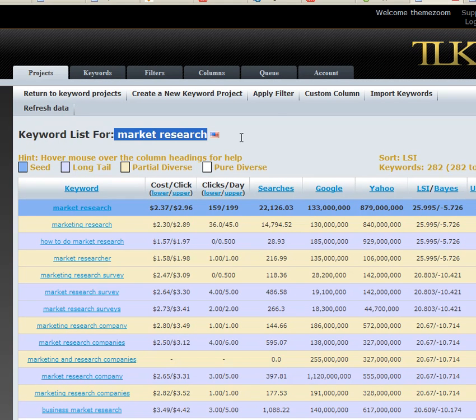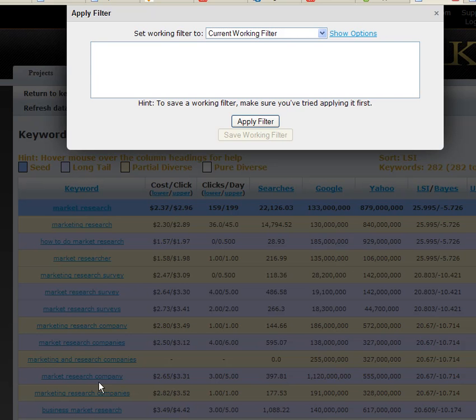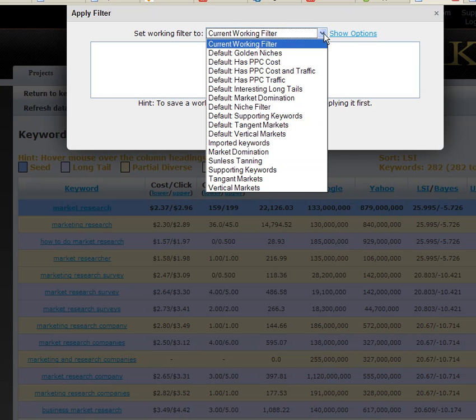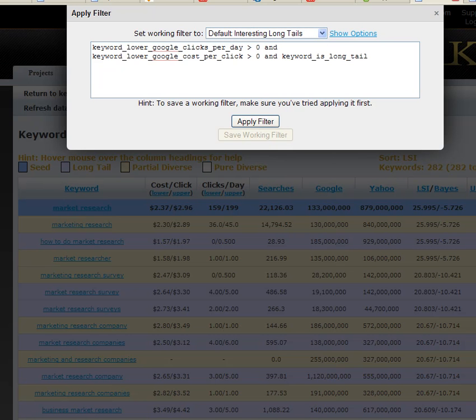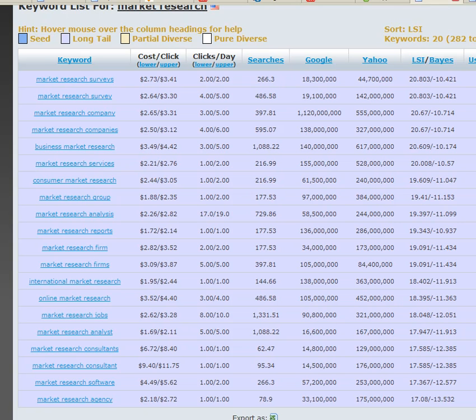And I'm going to show you how I support and build a theme. Apply a filter, and this filter is actually going to be called long tail. Go to the drop down menu and pick interesting long tails, which is my favorite one. Apply this filter. And these are most of the topics that I would like to write about for the title of articles in my blog for the next month.